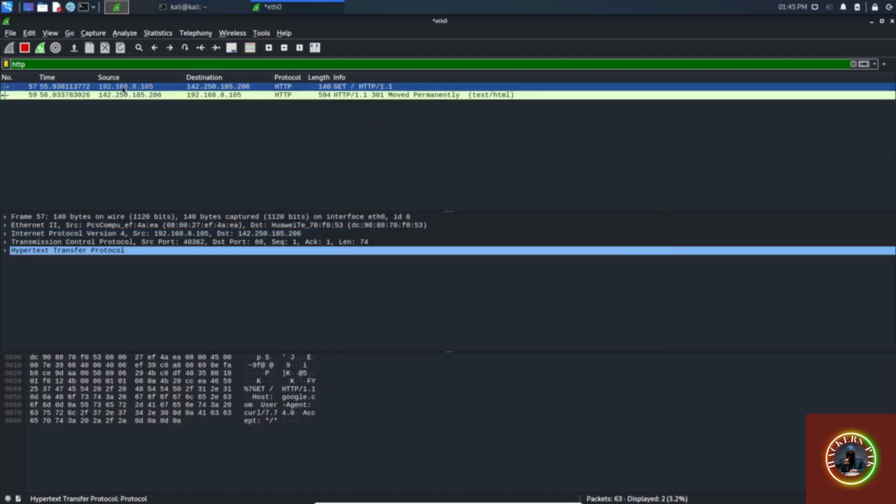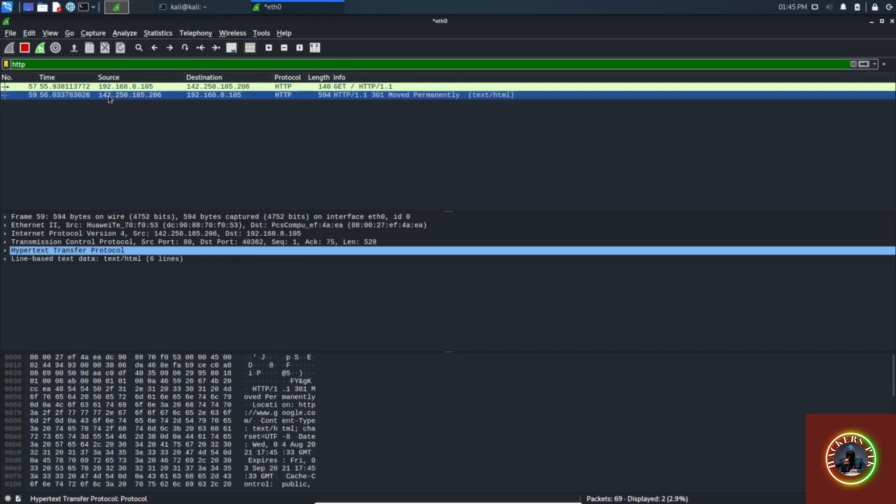You can see that the source is coming from my machine, which is this IP, and it is going to the destination, which is the public IP of Google. And this is the information: here it is GET slash HTTP version 1.1. And we got the response, which is this one. The response is the source. You can see that the source here is coming from google.com and going to our destination, which is my IP address, and the protocol is HTTP as we put in the filter. And here you can see it shows that it is moved permanently or whatever.